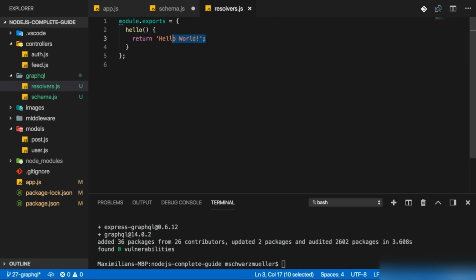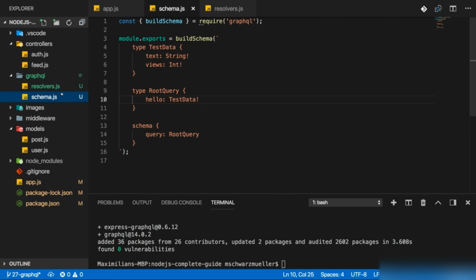Well, then we can go back to the resolver, and now we need to return an object in there with a text field that should be a string, hello world, and with a views field, which should be an integer. Now we have a valid resolver, we have a valid schema. Now we need to expose it to the public. And that can be done with the Express GraphQL package.